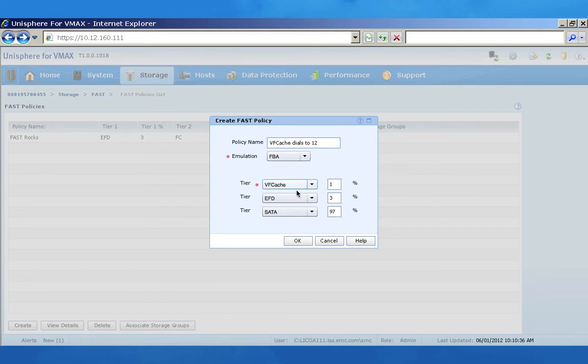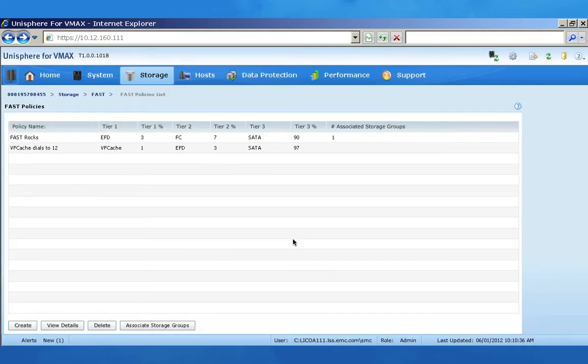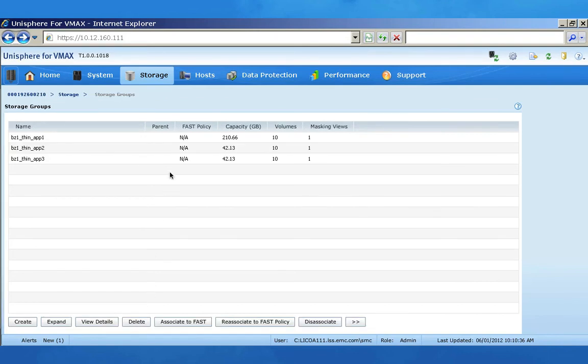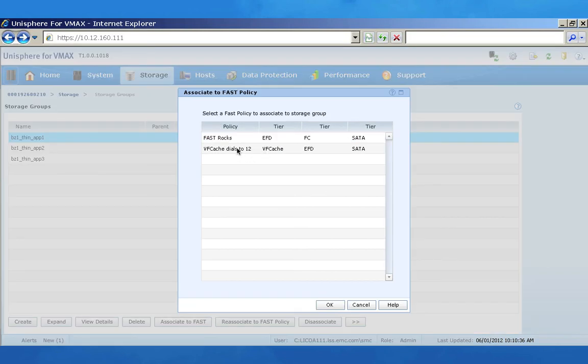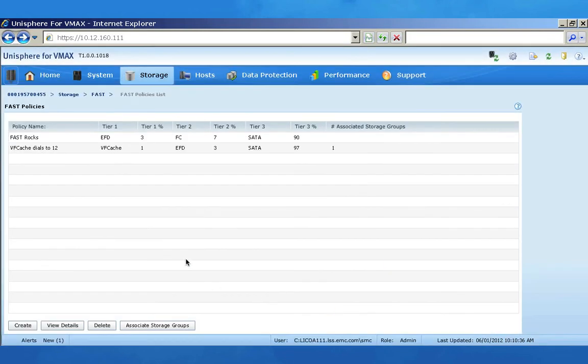Now again, one thing that's interesting is the idea here is it could actually be greater than 100%, because the VFCache actually extends the capacity beyond what's actually in the array itself. So what we'll do is we'll now reassociate those hosts, which, again, in a storage group, could be multiple hosts, to that new FAST policy along with the devices that are in that.